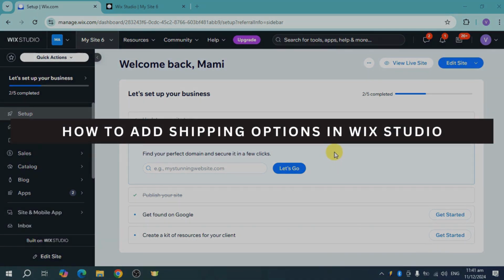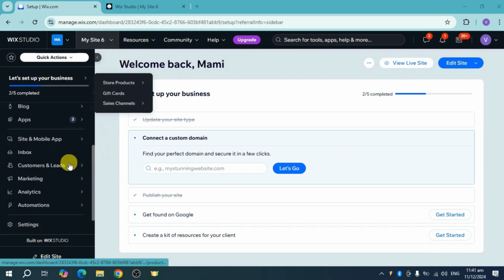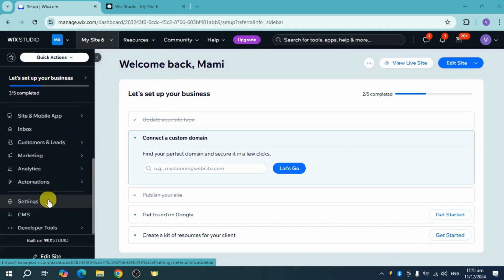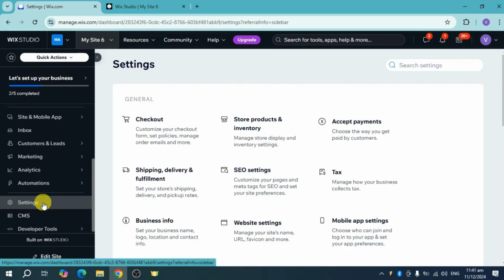How to add shipping options in Wix Studio. To do that, what we can do is head over and scroll down to settings. Once you have clicked onto your settings right here, it should show you a lot of settings like shipping, delivery, and fulfillment. You need to click onto this one.